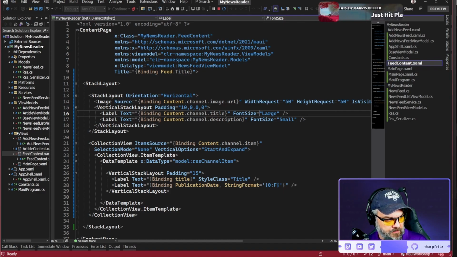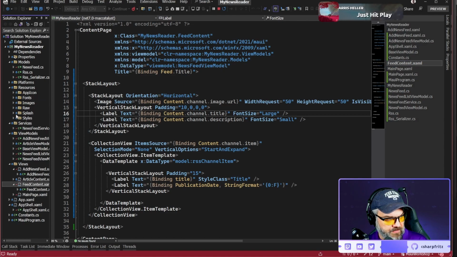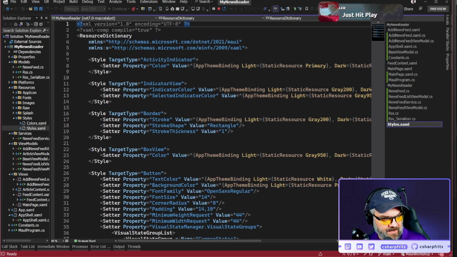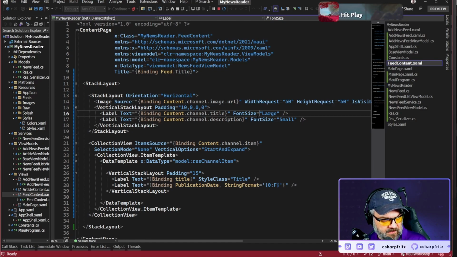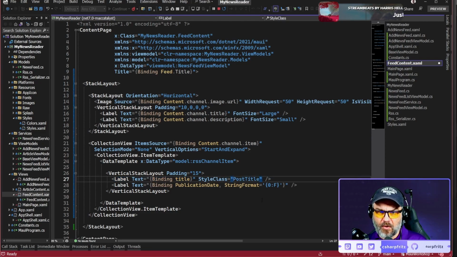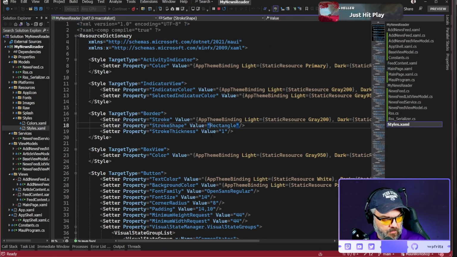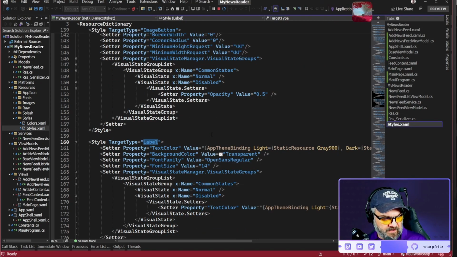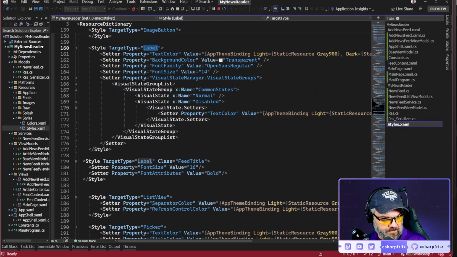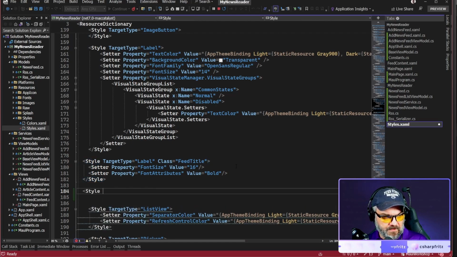So I'm going to go into, where'd it go? Resources, styles. And that was a label there, right? Let's call this post title. We have too many things just called title. You know what I mean? So I'm going to copy that, go back over here, and we're going to look for the label formatting. I actually put one out here already for the feed title. Let's add another one, so we can define all our styles over here in one place.